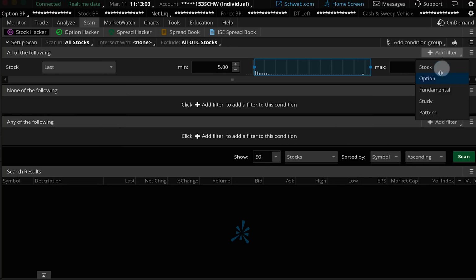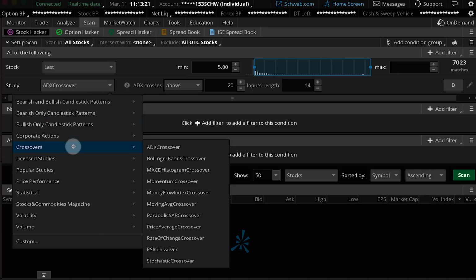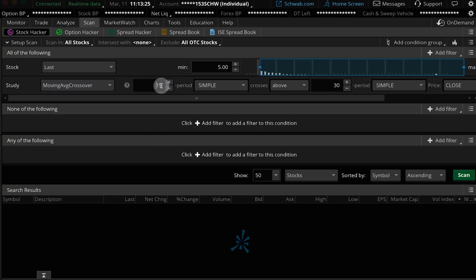And we're going to add our study filter, which in this case is going to be that moving average crossover. You can see when you left click on the preset study, we have all these different options with different categories. If you're not sure exactly what study you would like to use, this kind of gives you the categories. So we're going to go to crossover. We're going to choose our moving average crossover.